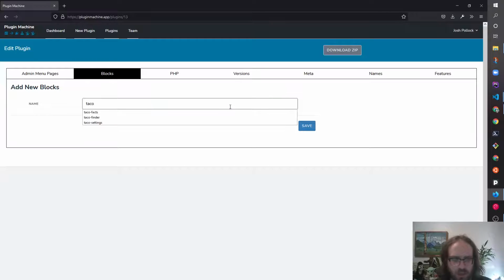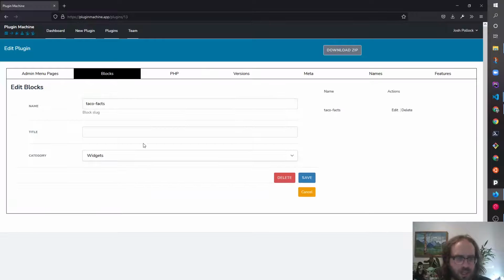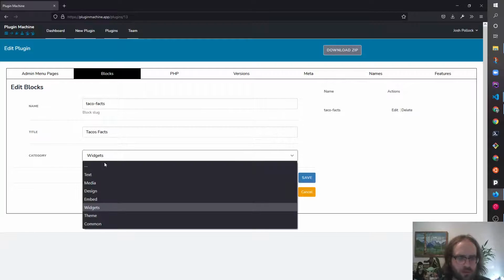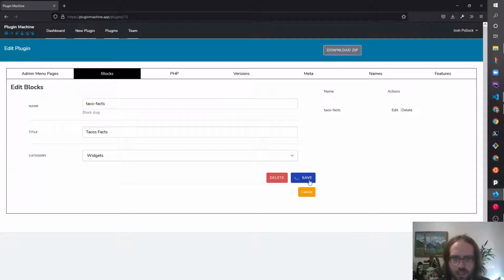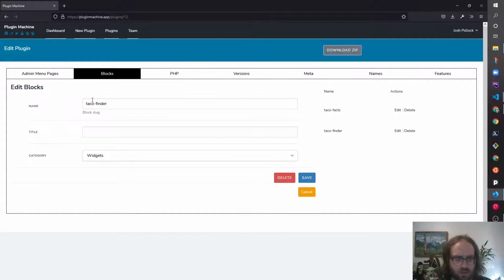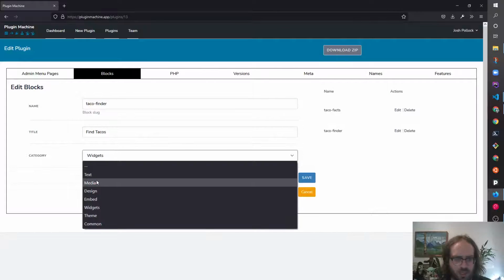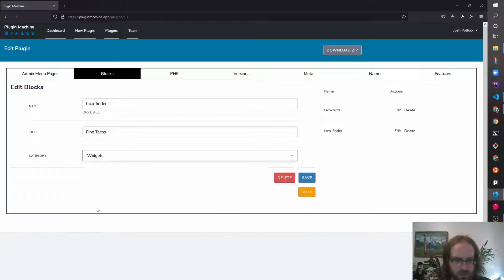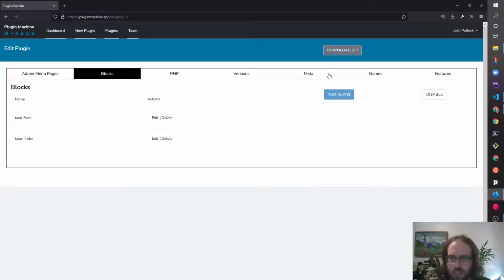So this will be taco facts. Let's use that. We'll label this the taco facts block. That's what it'll be searched for. I think a widget makes sense there. And then let's add another block here, taco finder, to help you find tacos. And I guess widgets make sense. That'll keep them together. That'll be nice.